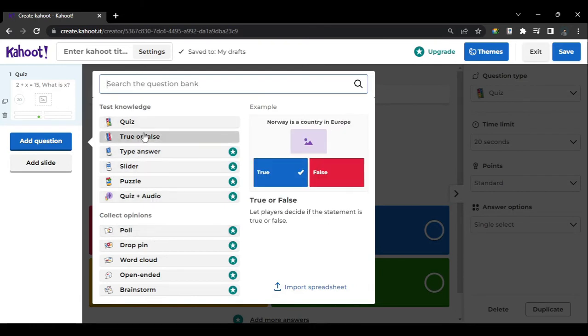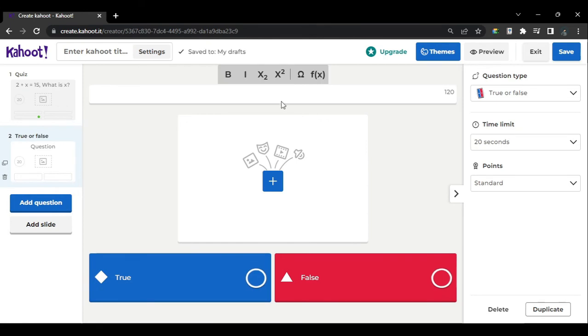For the second question, I just choose the true or false question. For this question, I just put an example question. For example, 4 times 3 equals 16. Is it true or false? In this section I click false. So that's all.